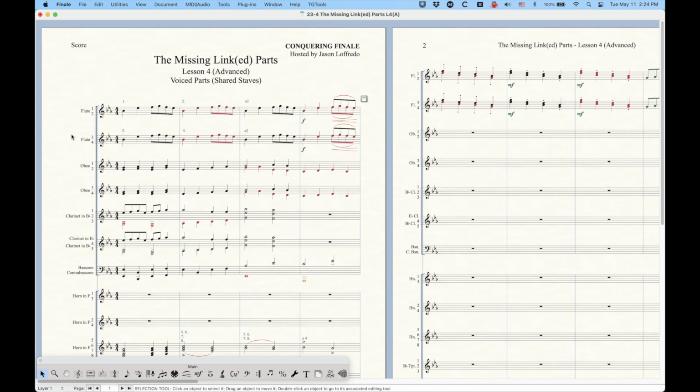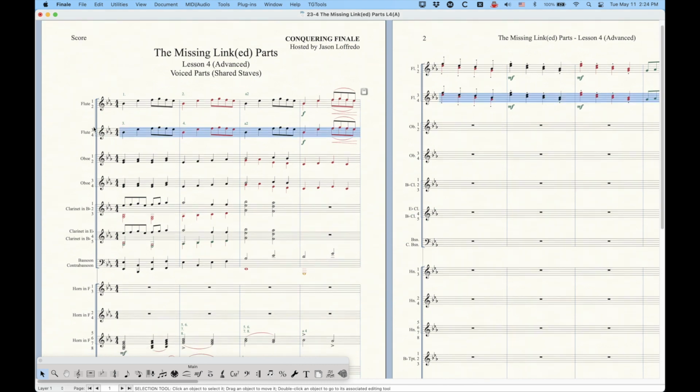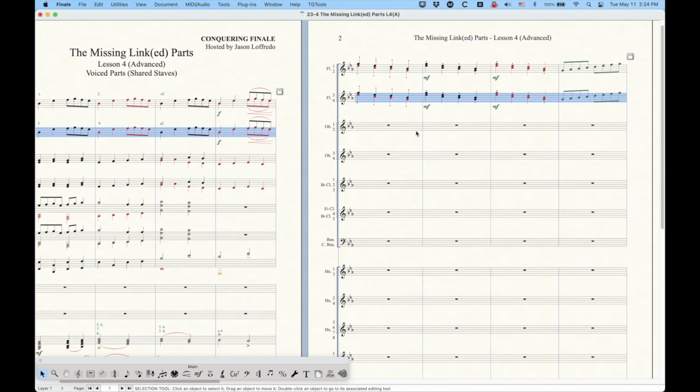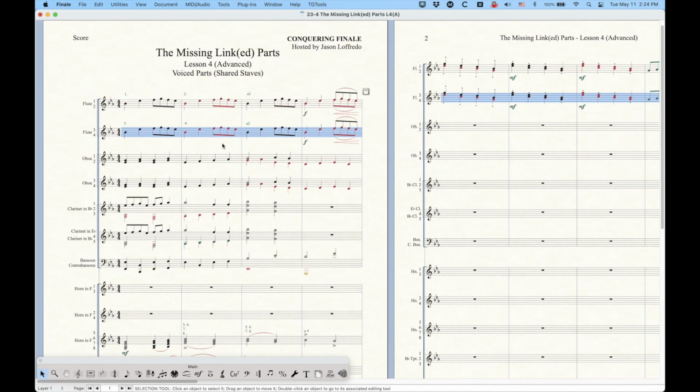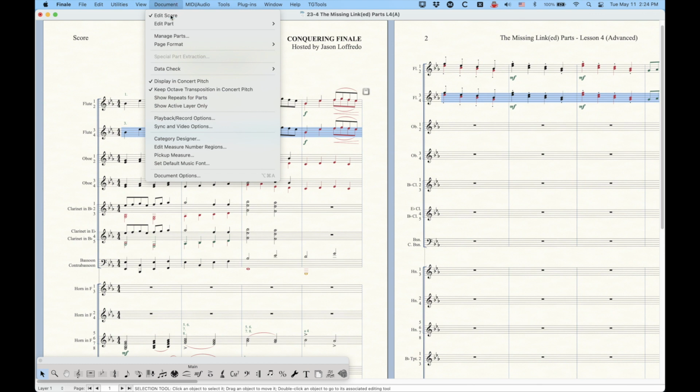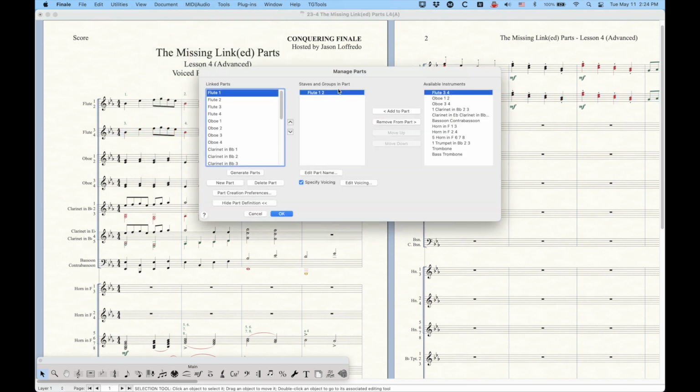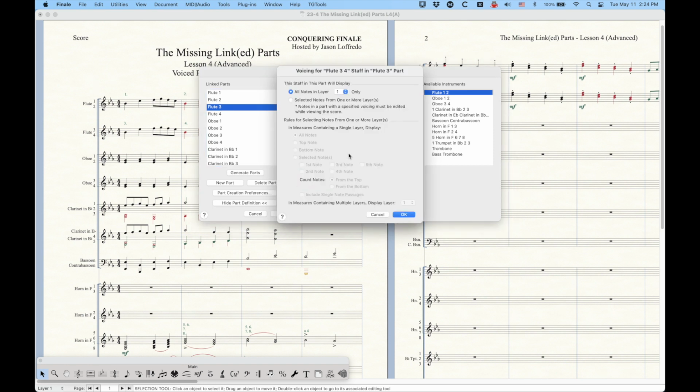Now there's a little bit of a better way to do this, and I'm going to take flute 3 and 4 as an example, and you can see that my flute 3 and 4 part so far is exactly like the flute 1 and 2 part, so I can just show you the difference. Let's go back here, and let's start dealing with the flute 3 part, and we'll specify the voicing here. And instead of using this overall option of just using layer 1, we're going to choose selected notes from one or more layers, okay? Again, read that semantically. The selected notes from one or more layers, right?